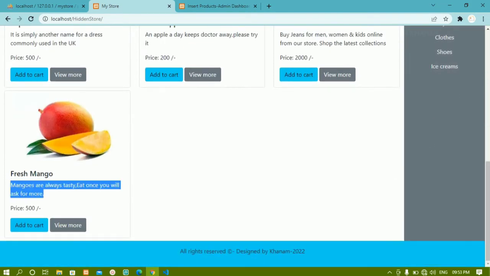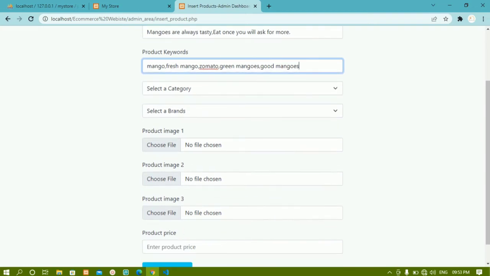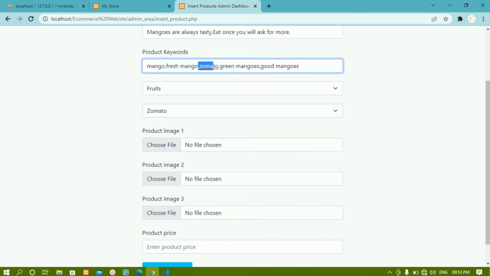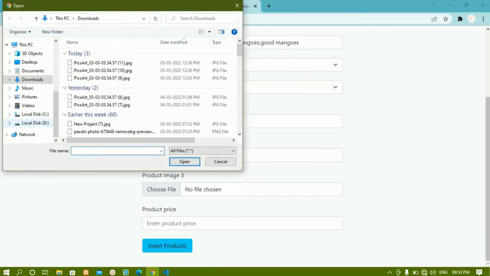Now from here I'm just going to copy the same description. I'll just paste the description here. Products keyword, I'll be writing here mango. I'll just write here fresh mango. And these are available from Zomato. Keywords, I'm just writing some keywords. I'll be writing here green mangoes, good mangoes. This is enough. Category, I'm just going to select fruits. Brand, I'll be selecting Zomato because here also I have given the keyword as Zomato. Then product images, I'm just going to select.